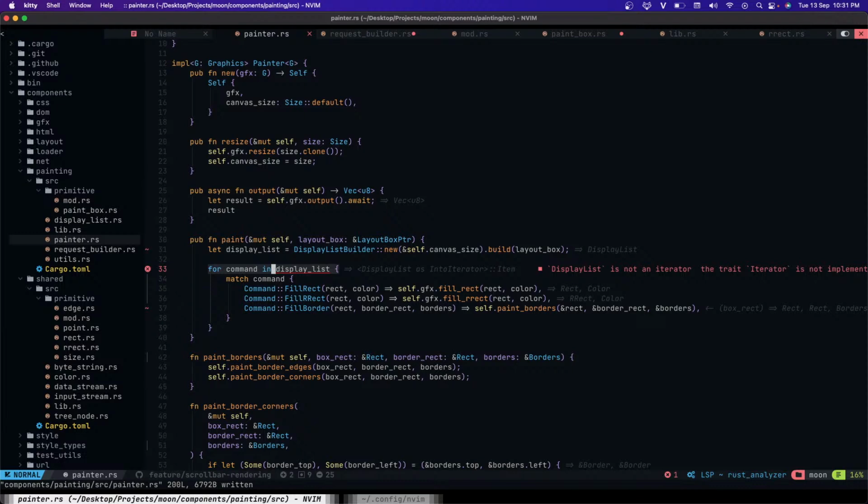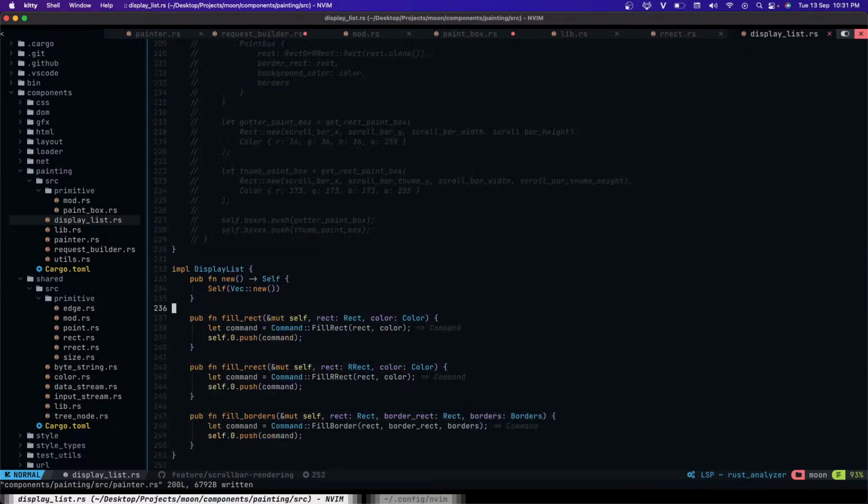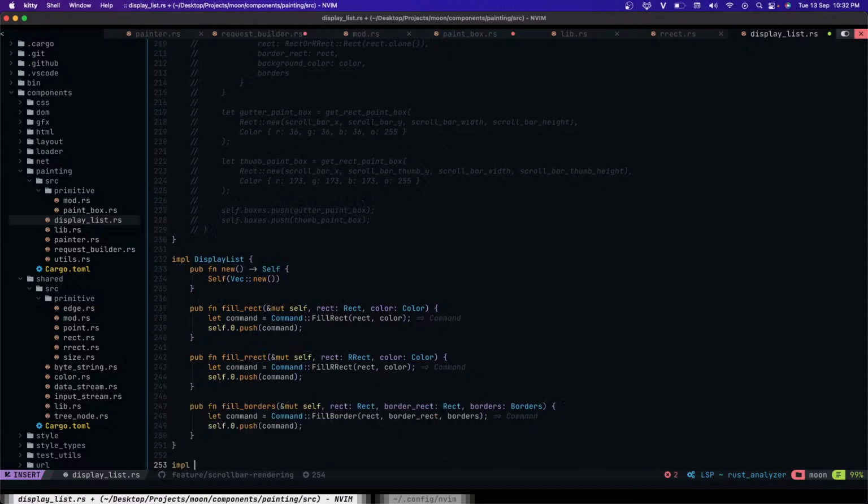Display list is not an iterator. Right, because this display list is a struct. It is a struct. Yes, you're not wrong. How do we make it? Oh, can we dereference it? That would be nice to do.